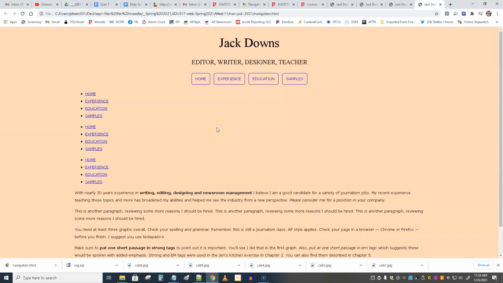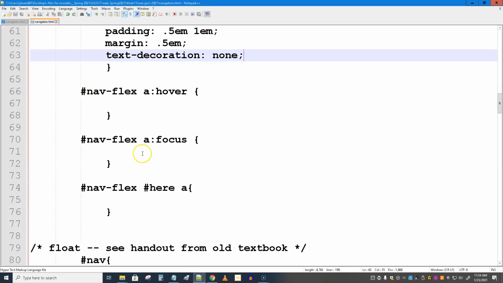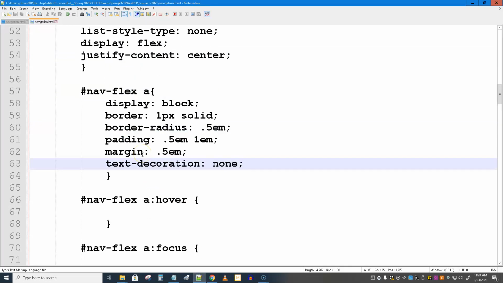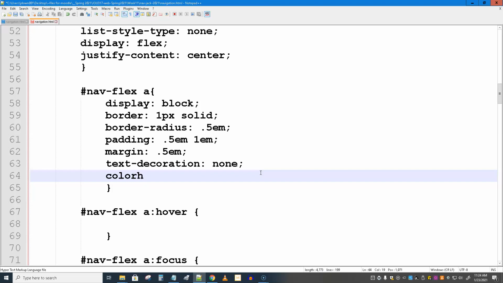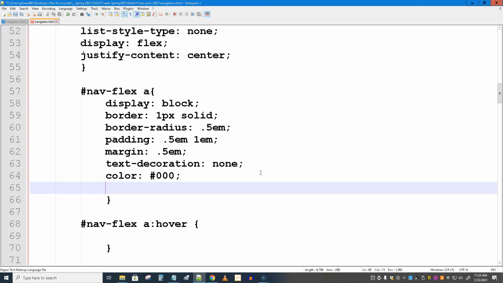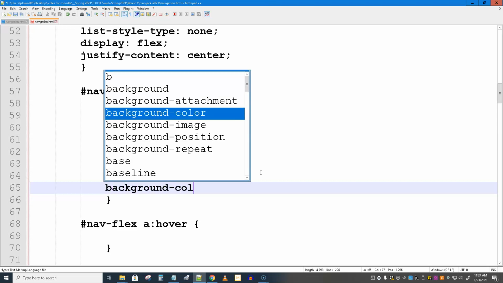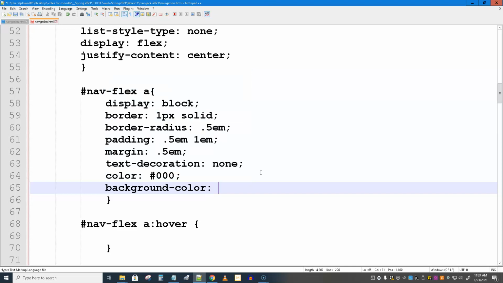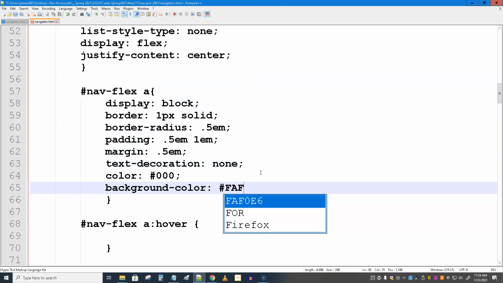But we do need to have some kind of link behavior. So what happens when we hover over them, it changes, for instance, and it's obvious to us that it is a link, right? So we're going to go ahead and to the nav a, I want to add some color. And we'll do hashtag 000. Sure, why not? And that will be black, of course. Background color, hashtag FAF0E6.